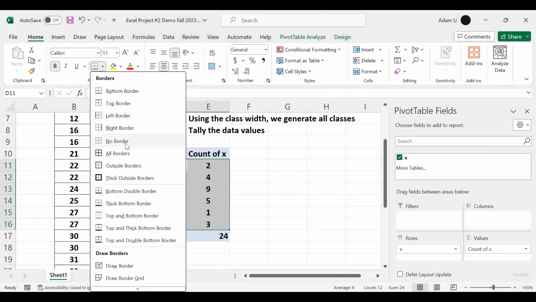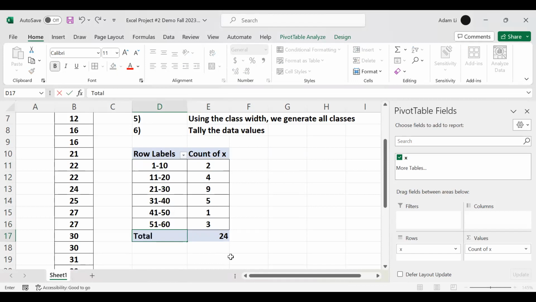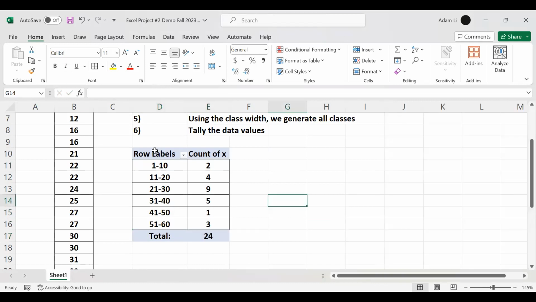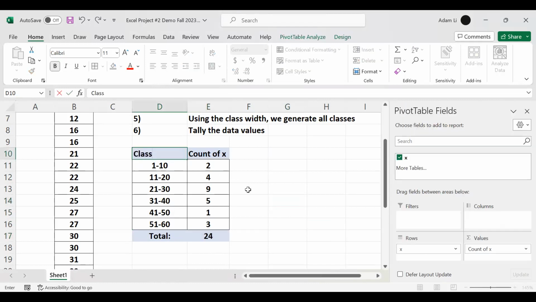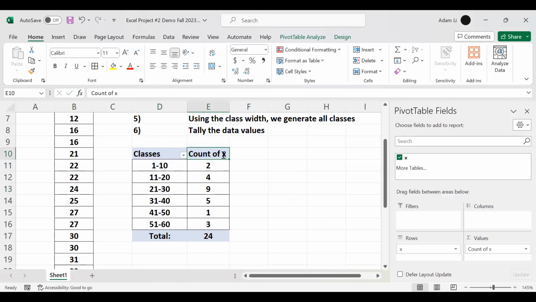But Excel is so much faster. You can get the answer fairly quickly. I'm just going to change the title a little bit. Over here it's 24 data values. And here we just type in the classes, and here we're just going to type in the frequencies.